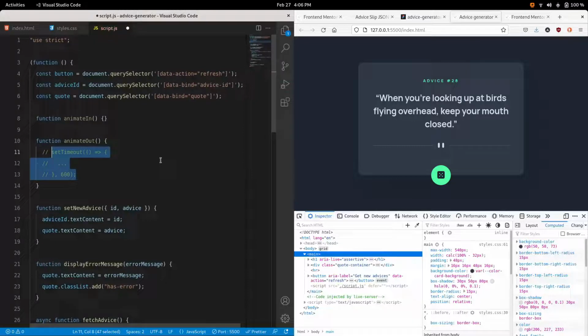And it works like that. So we click the button, we want to fade it out, then we want to update the text. And once it is updated, which means we also have to wait for the REST API to return a new advice. Once we have that, we can then fade it in again. But I think the first step is to fade it out. And we have to wait those 600 milliseconds. And then we can start updating the content in here.